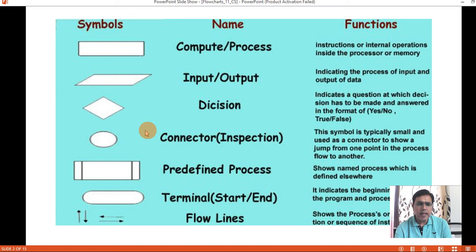Okay, then whenever we have to take any kind of decision or any kind of comparison, that is done in this rhombus. Here the spelling mistake is there. Okay, then this small circle is a connector. Connector is used if your flowchart is spanning from one page to two pages. So after one page you will put a connector at the end, and then in the next page you will start with that connector, and then you can start your remaining flowchart.